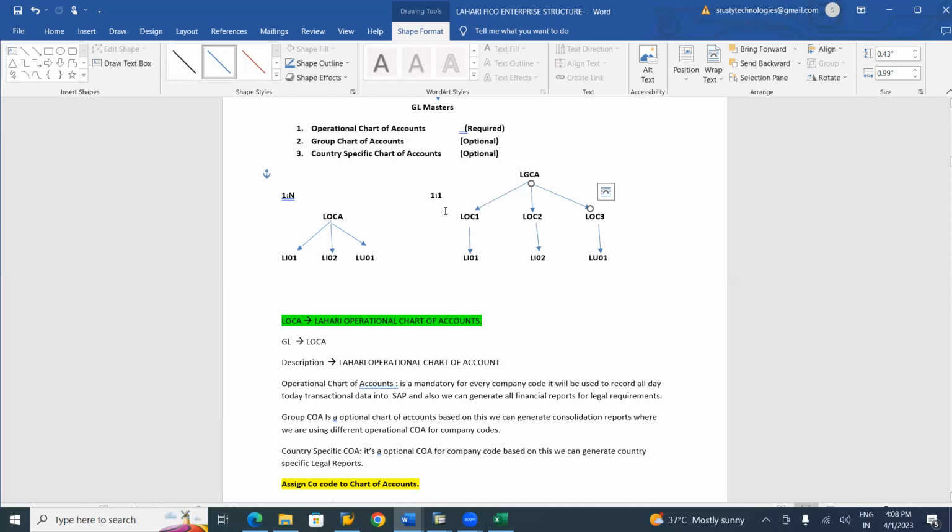Is this clear? Any questions? So whenever 1:n methodology follows, we can say that cross company code costing is possible, which means that intercompany transactions are possible with 1:n methodology. If we are following 1:1 methodology, cross company code costing is not possible, and intercompany transactions are not possible in 1:1 methodology.